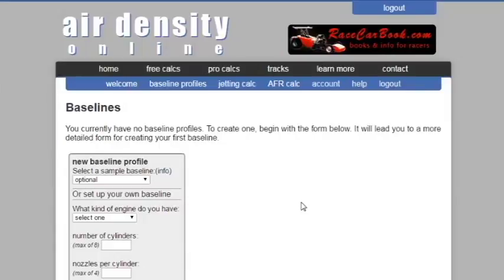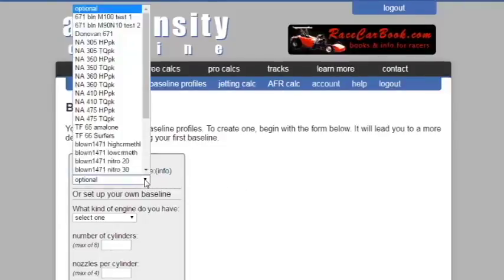We're going to demonstrate using the Pro-Calc's fuel injection jetting calculator to select a jetting profile for a typical mountain motor used in, say, tractor pulling or possibly mud racing or something like that. First thing we're going to do is start out with a new baseline profile and see what we have.